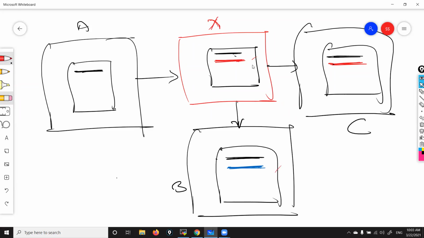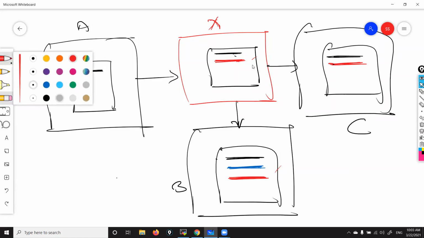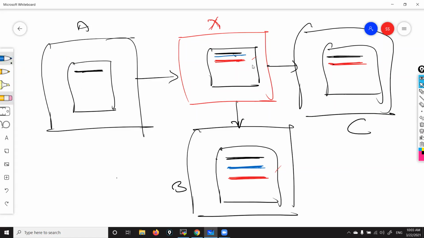Assume that B modified it in such a way that he kept the red color after the blue line. See, while pushing, it throws an error. Then he pulls. When he pulled that one, the merge conflict occurs. Then B resolves that merge conflict like this. After that, B pushes after resolving the merge conflict. Then both will be in sync. That will be something like this.